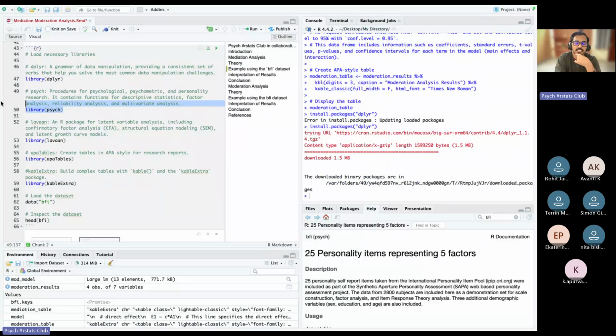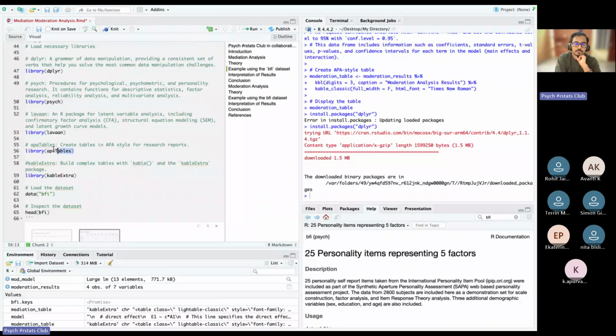Then we'll also be using the psych package. Psych is a really good package which has a lot of statistical analysis, simple and complex, from descriptive statistics to multivariate analysis. Here we will be using the package called lavaan. Lavaan can also be used for confirmatory factor analysis, even latent growth curve models. But the reasoning behind using this package here is to do structural equation modeling, which is very central to carrying out mediation moderation analysis. Then I'll also be familiarizing you all with the package apaTables.